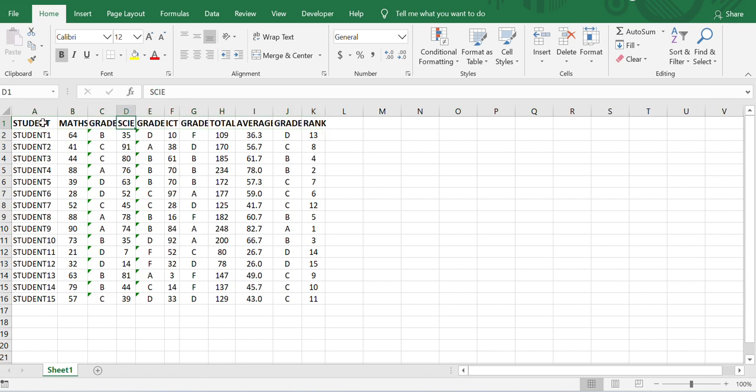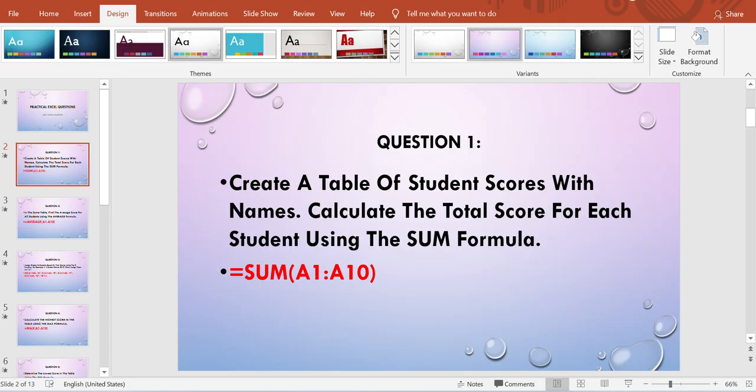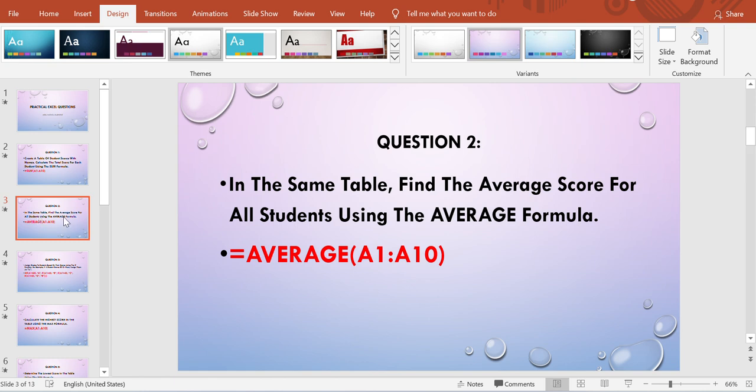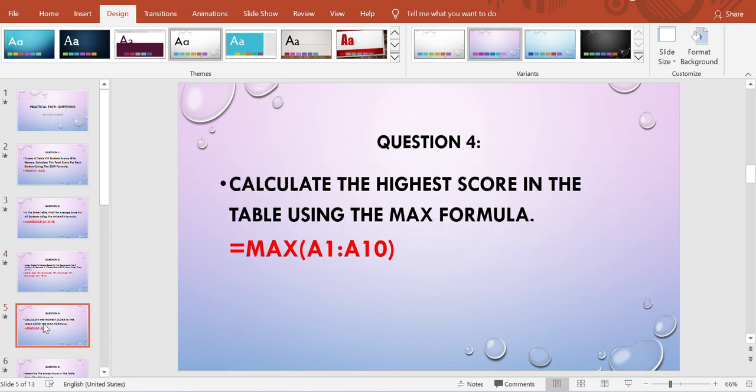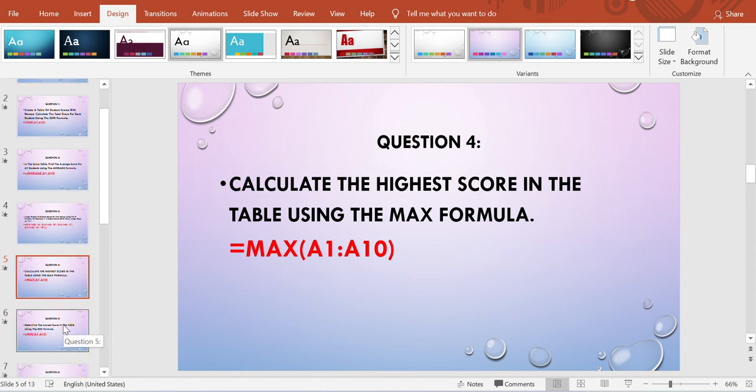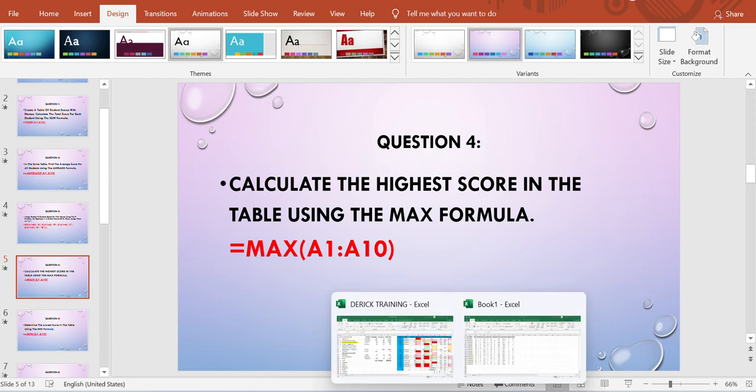Okay, so if you come back to question number one, it says create a table of students with score and calculate the total score. This one is done. Let's go to question number two: in the same table, find the average. We already did the average. Question number three, assign grade to student, already done. Question number four, calculate the highest score, which is maximum. Let's now go to maximum and minimum, which we have not yet done.